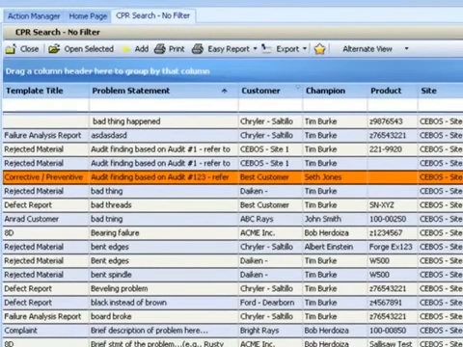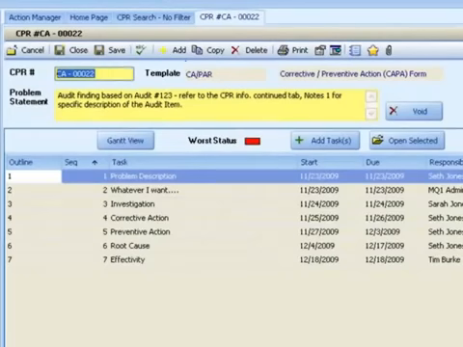CEBOS MQ1 tracks any type of problem or issue. Here's an open item list. Templates identify required tasks and automate the workflow, usually different for each type of item.